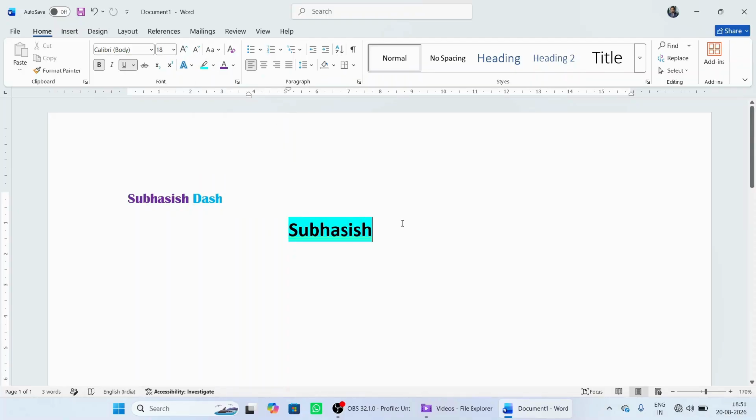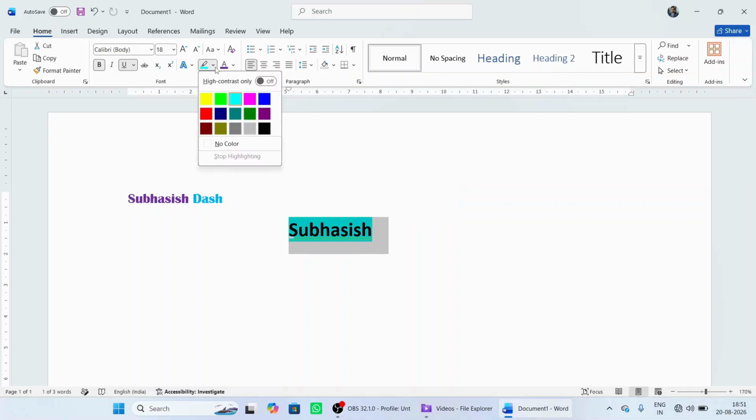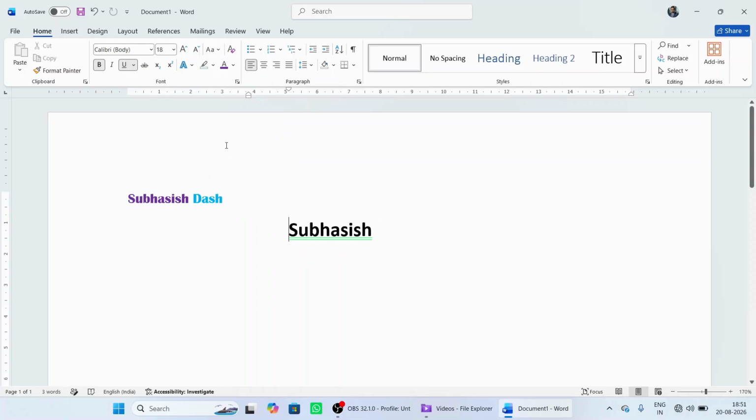Now suppose in some place you have already used it but you want to remove that. What you have to do, you have to select again, then go to that place. Here is a no color option. Just choose no color, the highlighting will be gone. So this is how you can use the highlighter option. So up to this I have told about color and highlighter. Let's see the next one.